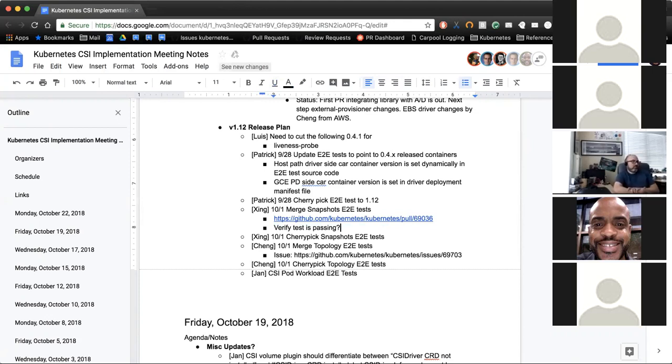Okay, so I guess next steps are let's verify that the test is working, passing, and not failing. And if that's the case, we can merge it. If not, we'll have to wait for this.